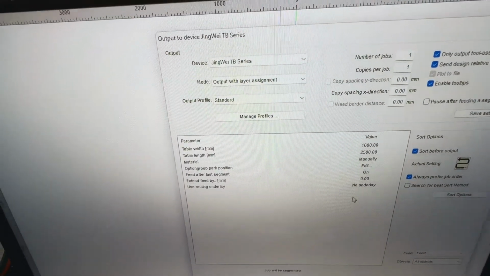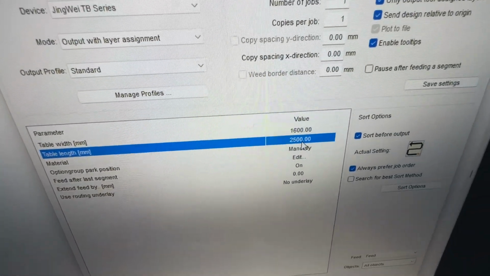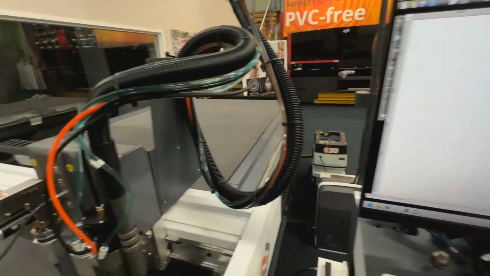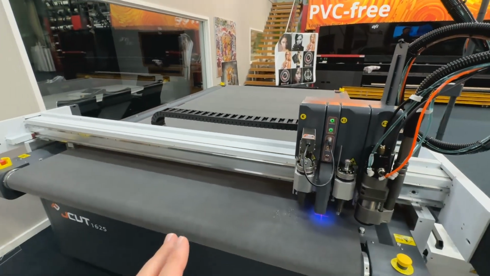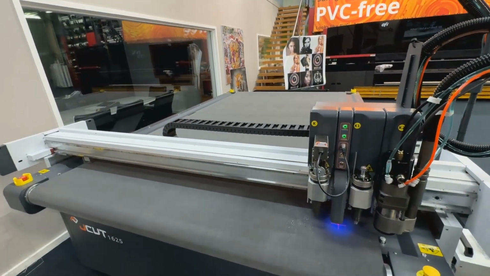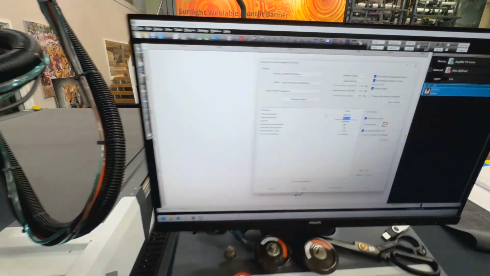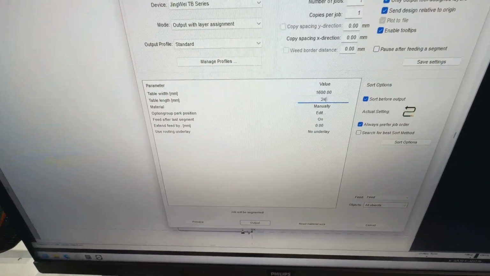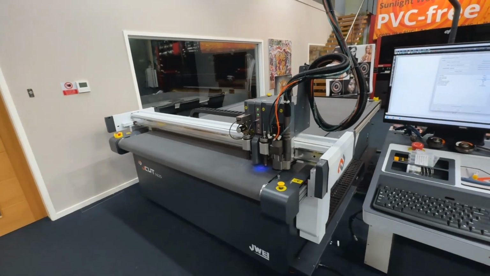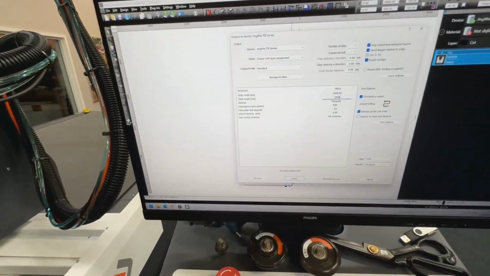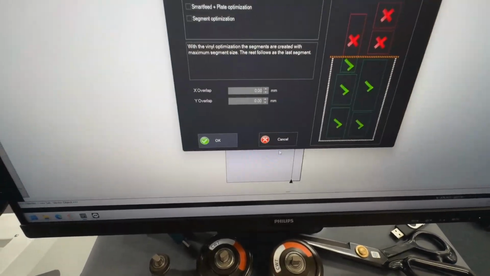Now I don't need to change any settings in this section here. The only thing that I sometimes do change is my table length. At the moment, that table length is the exact length of my table from there to there. So when you're trying to place a job on the table, sometimes you may have an issue because it wants to cut the job to the exact size of the table. If I make this slightly smaller in here, so let's say 2,400, that gives the table about 100 mil to play with at the top or the bottom of the job. Once I'm happy with my settings in there, as I said, it says job will be segmented. I'm going to press output.